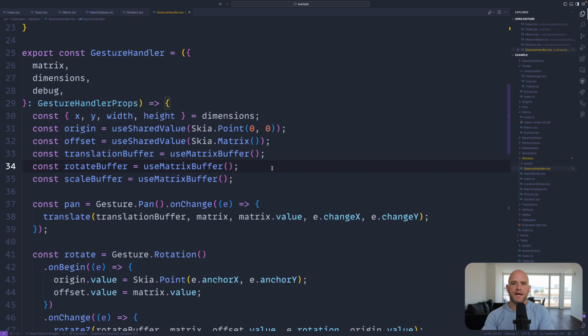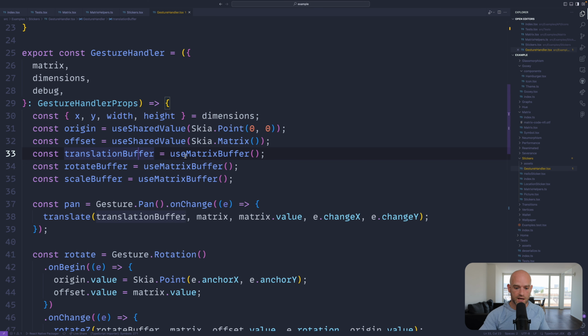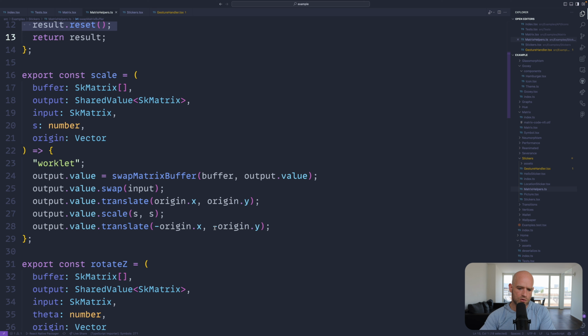So I want to show something. Let me switch. Here I have a similar example, but using a non-released version of Skia. And what we're going to do is that instead of creating a new matrix, we create a matrix buffer. So we create two matrices, and we're going to swap from one to the other so that Skia and Reanimated know that something has changed. But then we don't need to allocate new matrices. So for each transformation, I have two matrices: rotation, scaling, translate. And I can simply switch from one to the other, with the swap matrix buffer. Here I reset the value, which I think is for safety, but it's probably not needed.